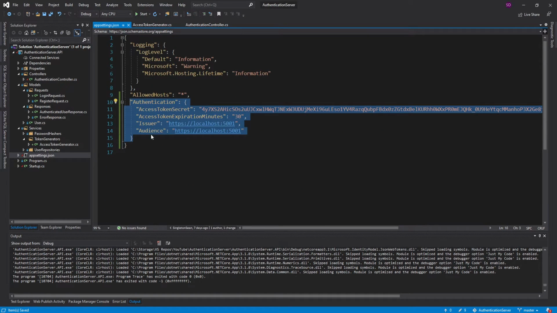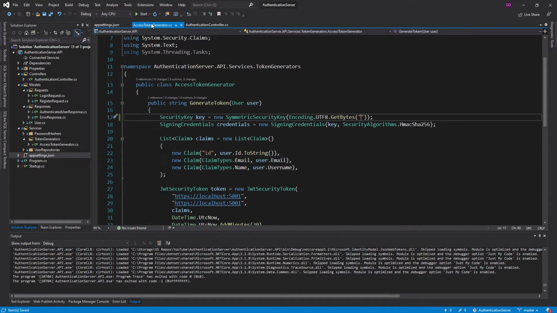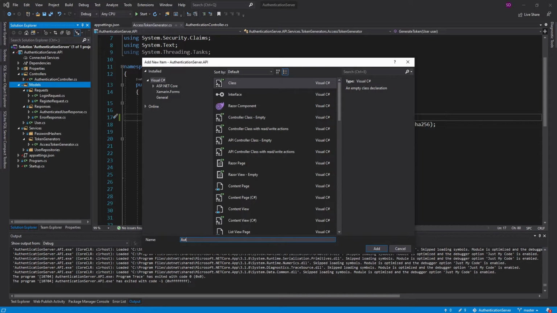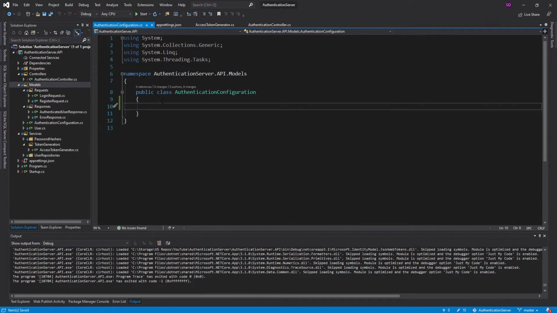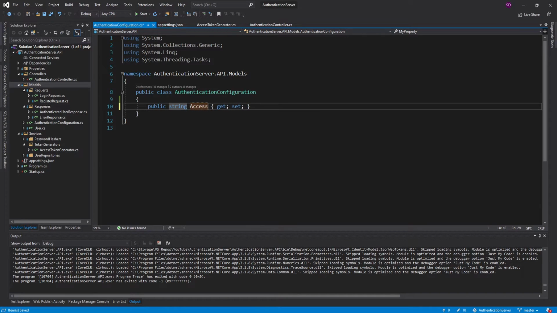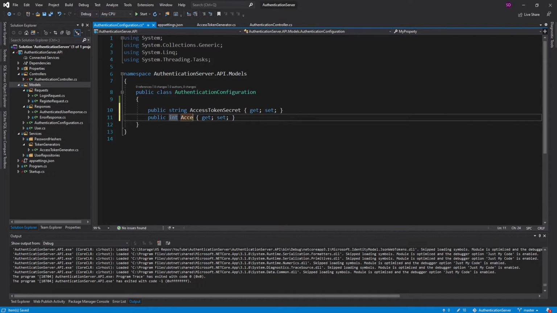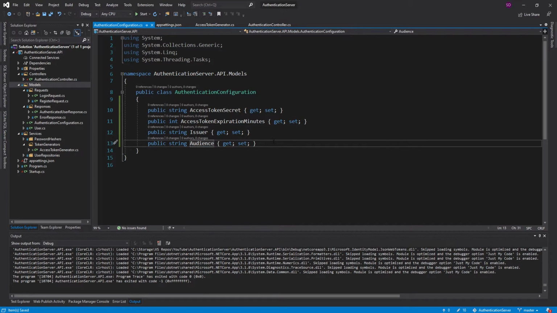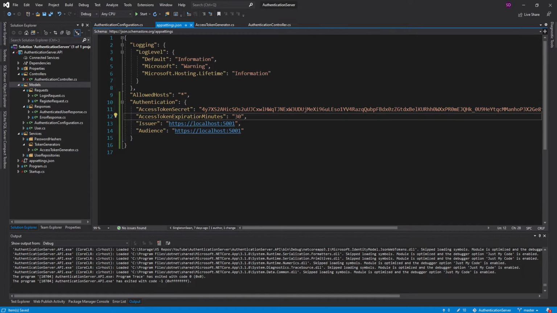So what we're going to do is bind this configuration to a C# object and then pass that C# object to the access token generator. So let's create that object that's going to hold the configuration. We'll put that in our models. We'll call this authentication configuration, and it's going to have properties on here that match the keys and values of this JSON object. So we need a string for the access token secret. We need an integer for the access token expiration minutes, and then we need strings for the issuer and audience. There we go. Let me make sure I spelled those right because the key names do need to match.